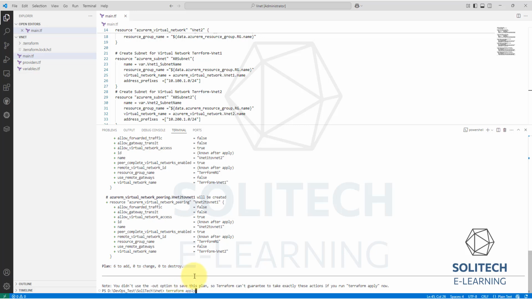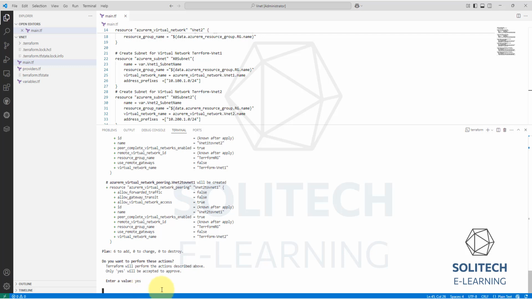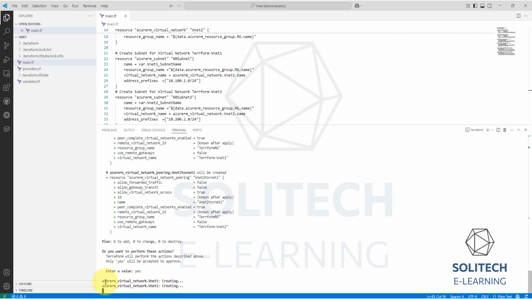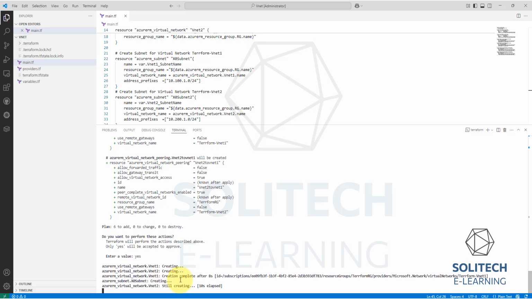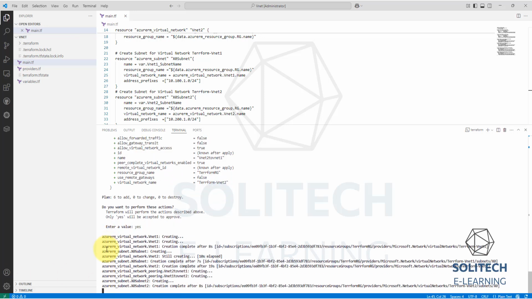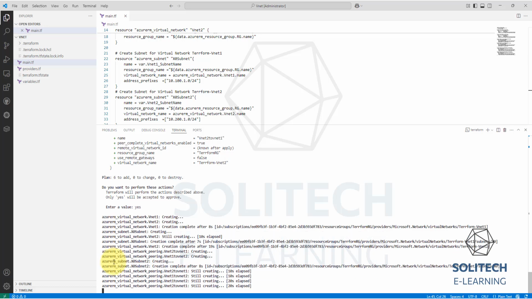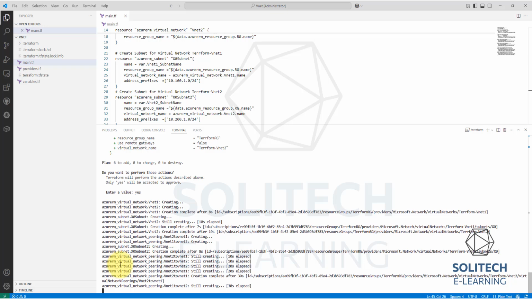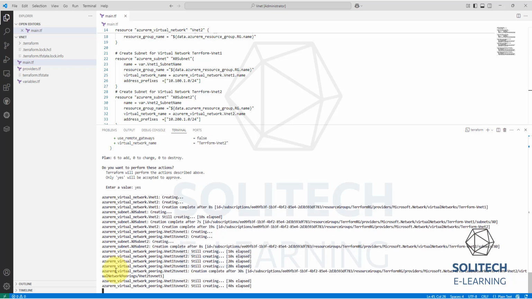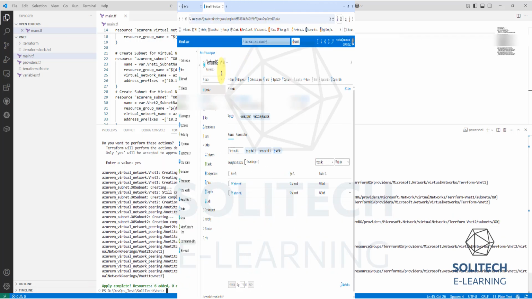Then write terraform apply and hit enter. What does this command do? The terraform apply command is used to execute the planned changes to your infrastructure, creating, updating, or deleting resources as defined in your configuration files. Then wait until it finishes. After apply completes without errors, go to Azure Portal and check your resources.